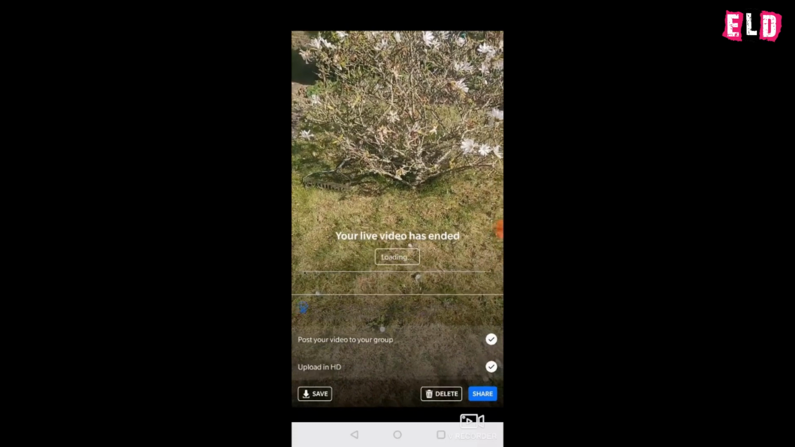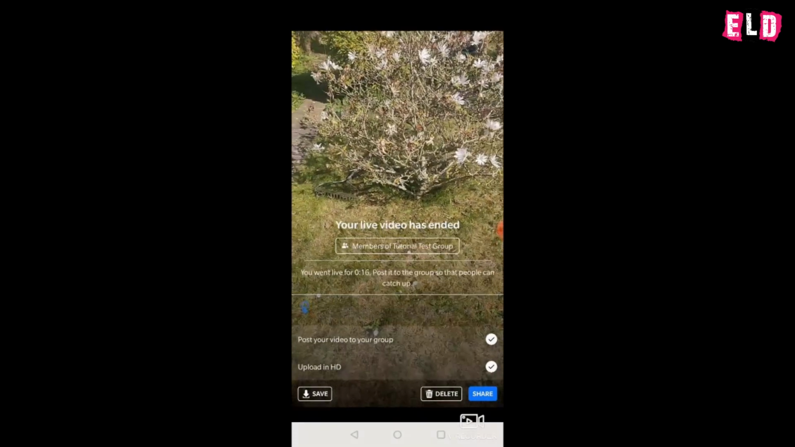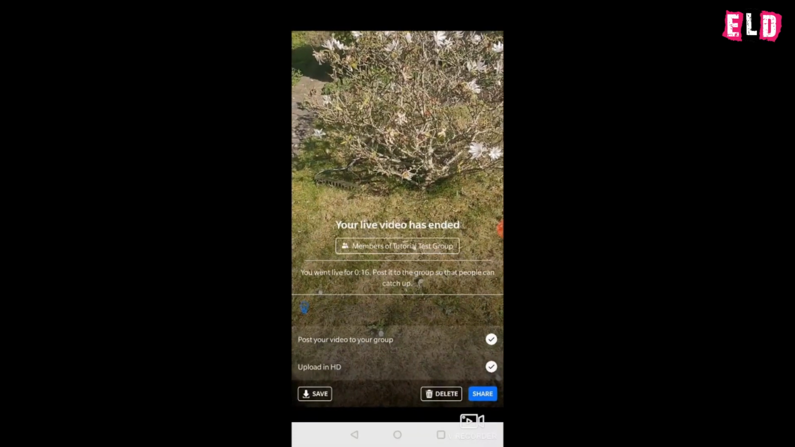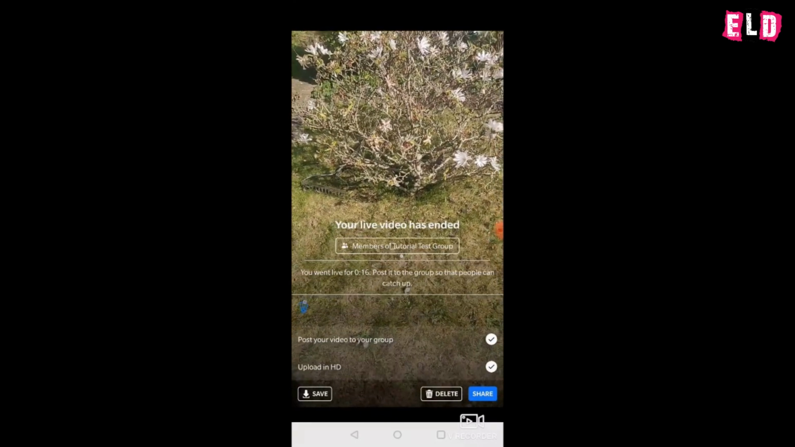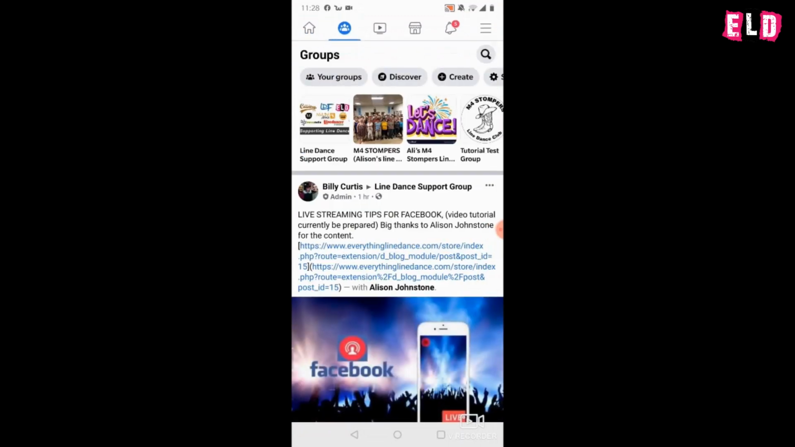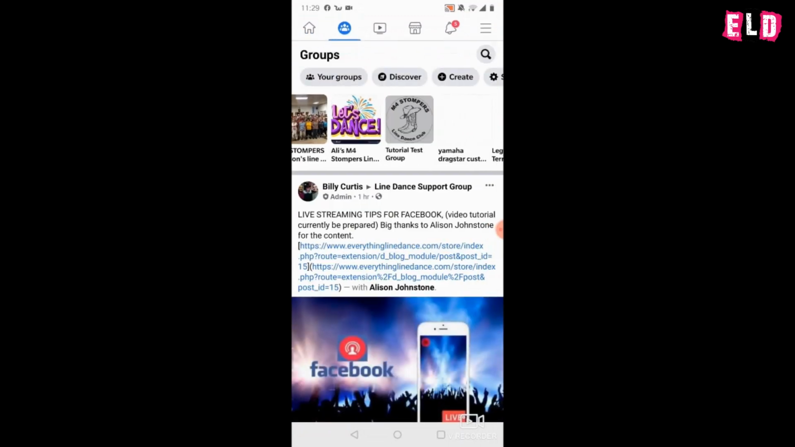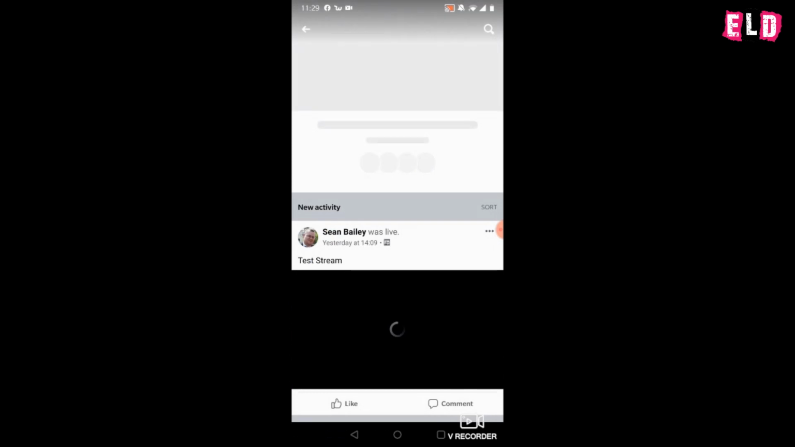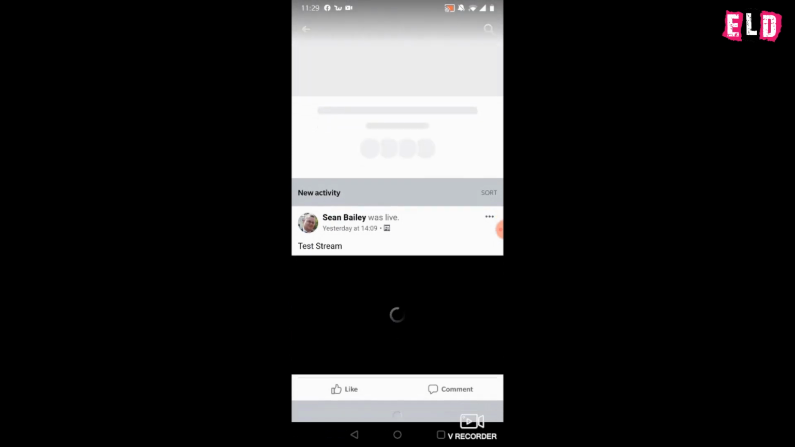Once that's done, your video will load up into your group. And if you click on Post your video to your group, upload in HD and click Share. This will then take you to the group. If I go to my groups, which is Tutorial Test Group, you can see the test stream there. Once it loads, it takes a moment or two, the video is saved to your group and it is visible to watch even after the live stream is finished.